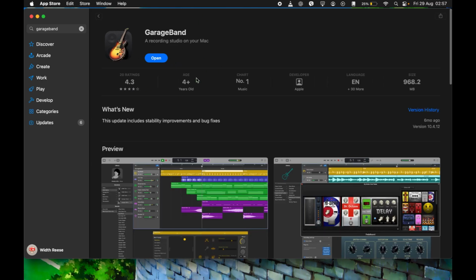Since I already have the app, I can see Open. But if you don't, then you can see something like Get or Install. So all you need to do is tap on that button and that's all you need to do. That's how you install GarageBand on your MacBook.